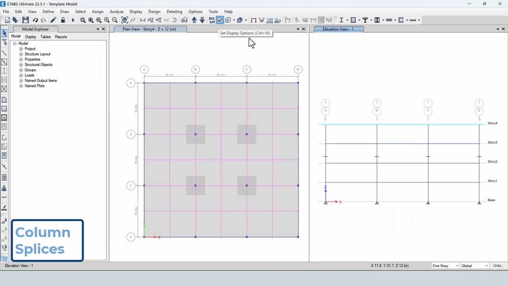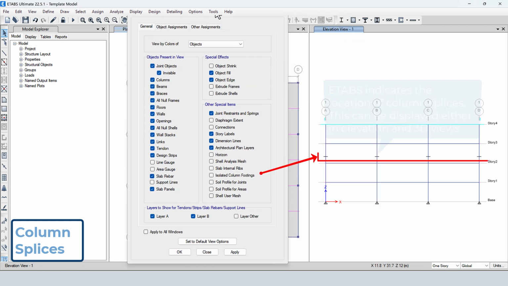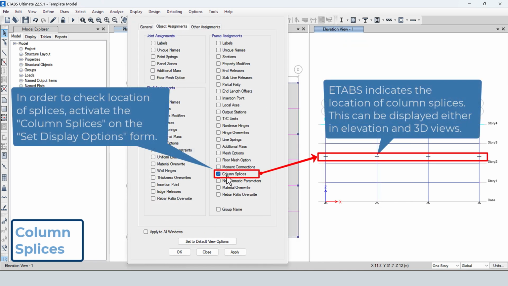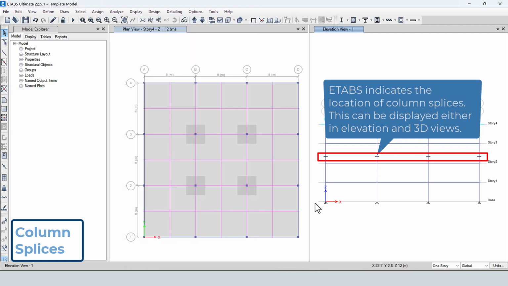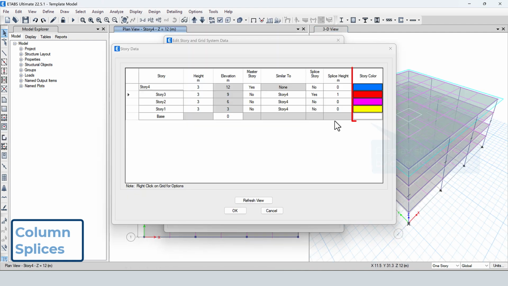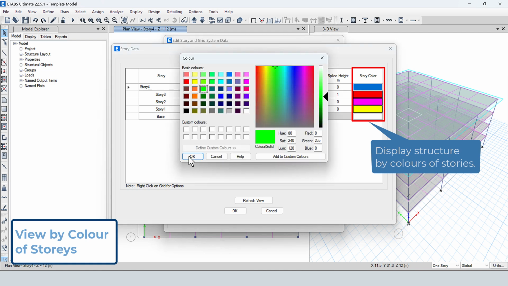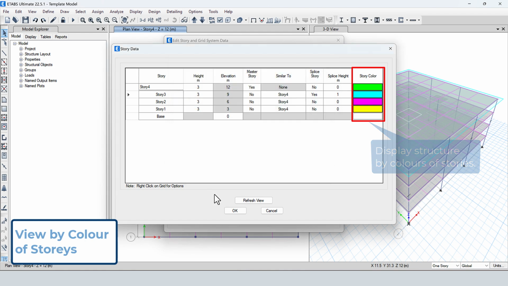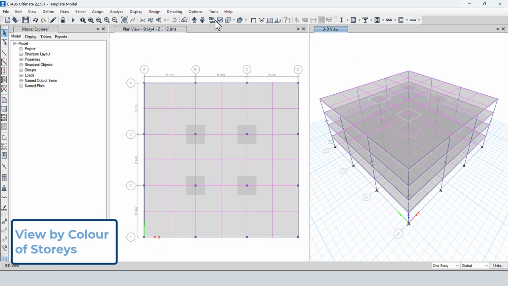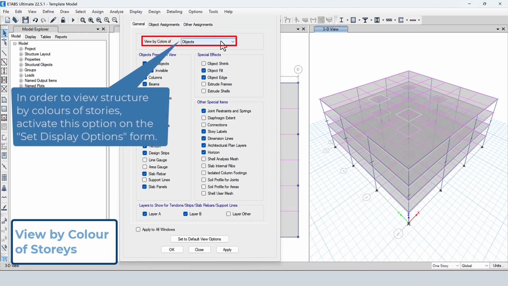To display splices, check the column Splices item on the Object Assignments tab of the Set View Options form. Getting back to our story data form, it's also worth raising your awareness for the last column on the form, which allows the user to apply a different color to each story. The user can then refer to the Set View Options command to activate View by Colors of Stories.